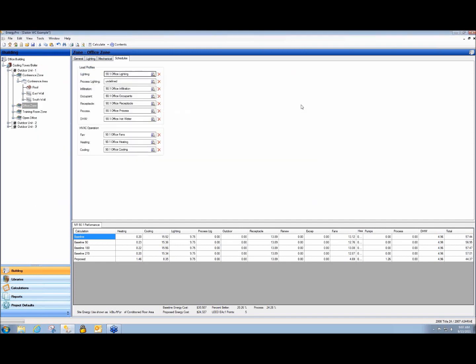Also, something I want to mention is in the zone icon.